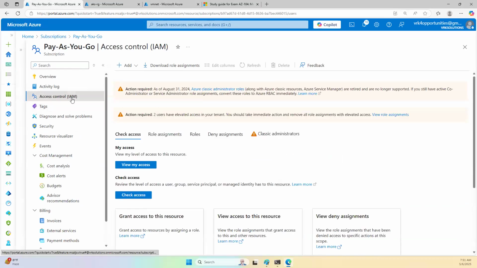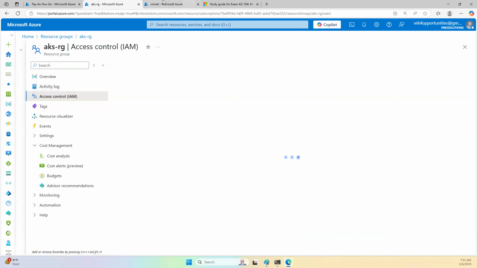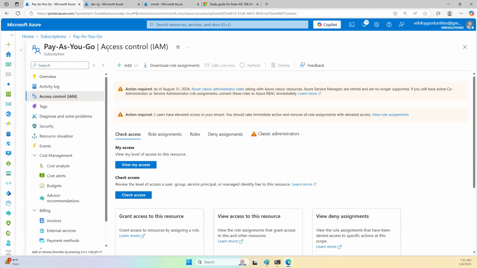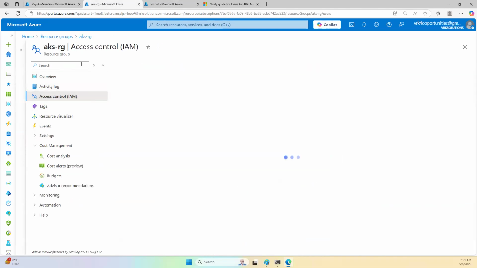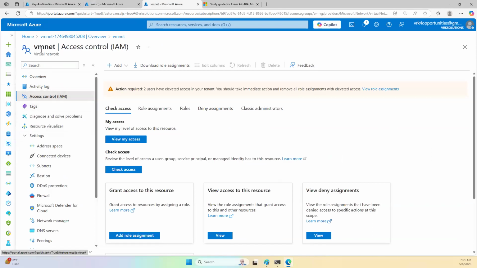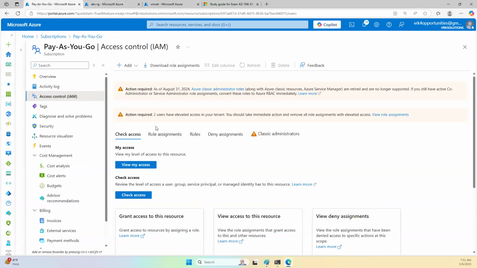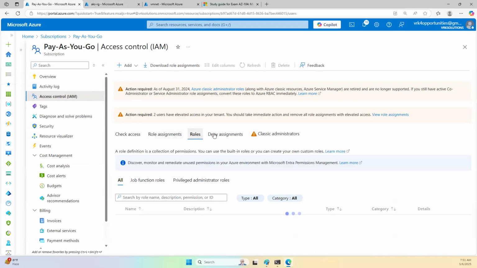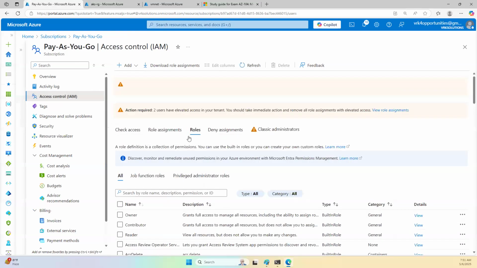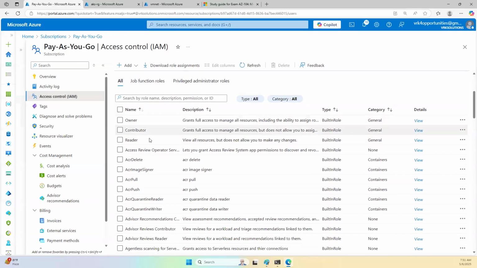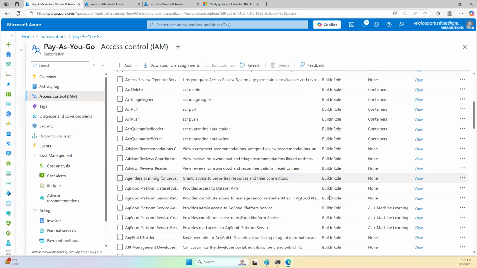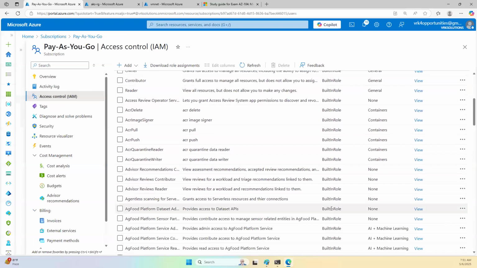So anywhere you go, in subscriptions or resource groups or a specific resource, you will find this option, and we call it IAM or access control. That is where you will find what roles are there. When you click on roles, you will find all the built-in roles. And you see here the type is built-in role.